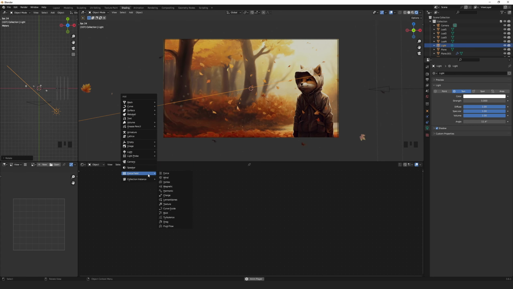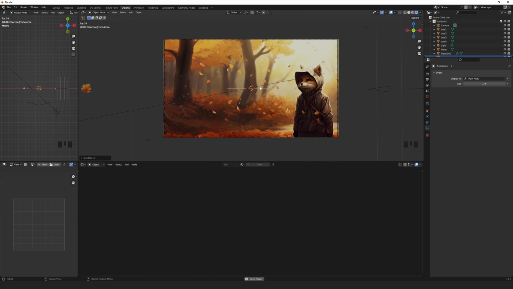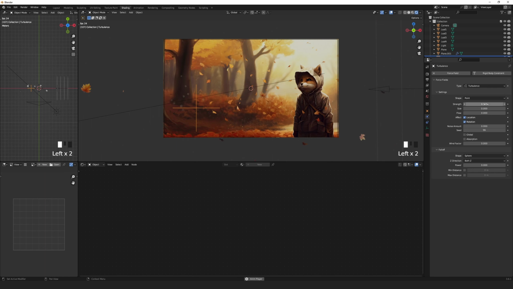Now let's add some turbulence. I'll keep it subtle with a lowered strength and flow, but increase the noise. Shift D to duplicate if you want more areas affected.